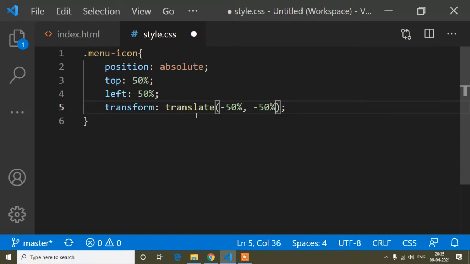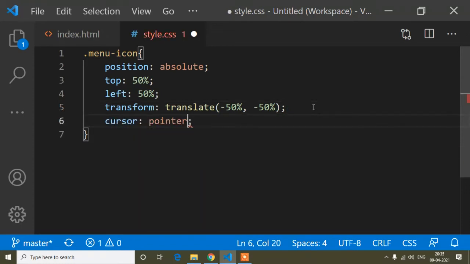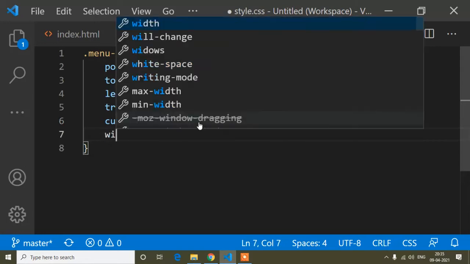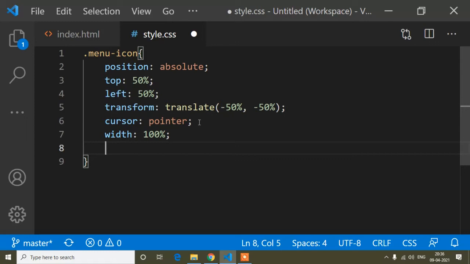That's okay. And now here I will write one more thing, that is cursor. Cursor is pointer, because on mouse hover I want to show the hand icon, so that's why cursor pointer. And now width 100%, and now height 100%.